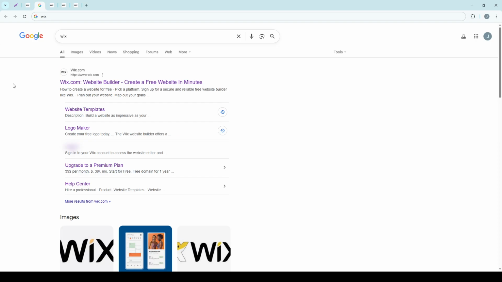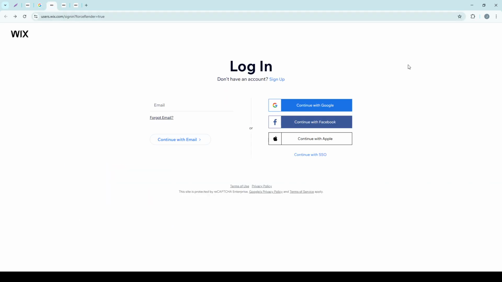Let's begin by logging into your Wix account. If you haven't done so already, head over to the Wix website and enter your login details. Once you're logged in, you'll need to navigate to your site's dashboard.